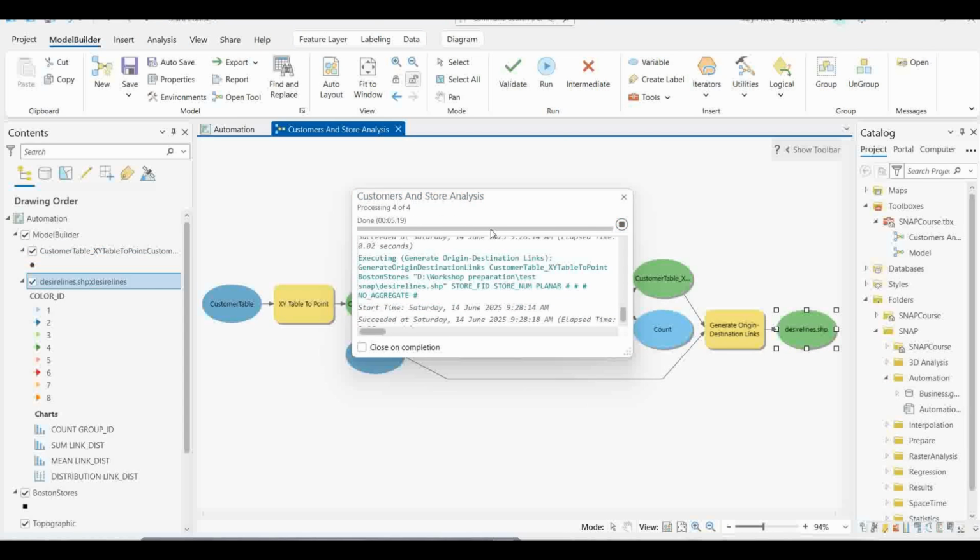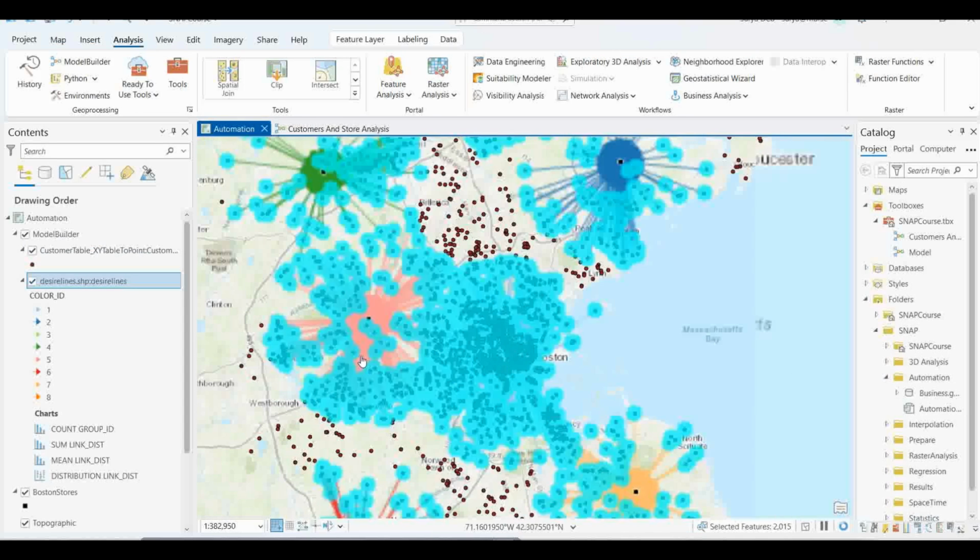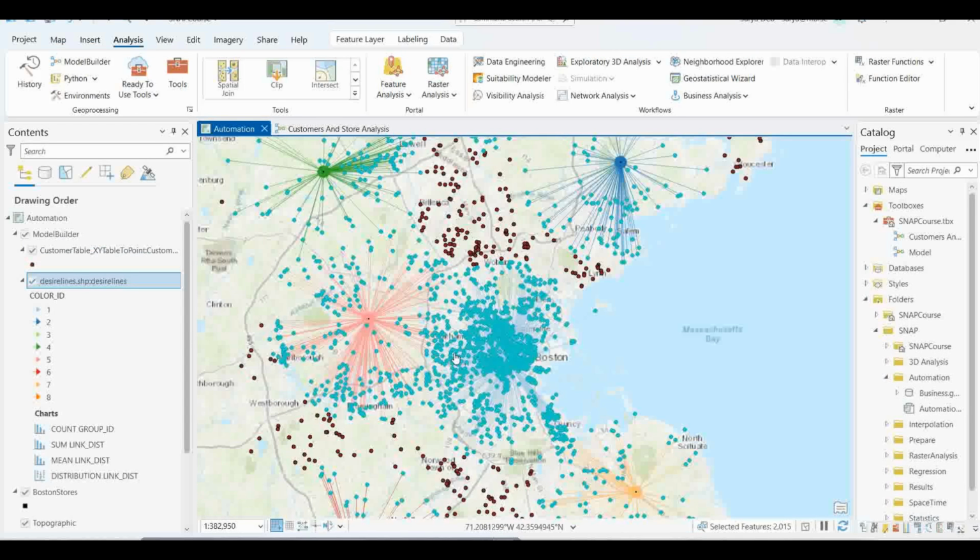As you have seen, this model ran perfectly. Let's open the result. I will close this and come back to the results, and you see whatever we generated, the desired outputs, is perfectly generated. This is the process of creating automations with the Model Builder tool.